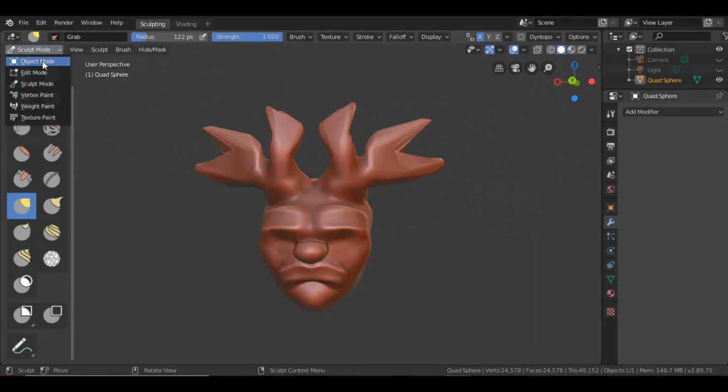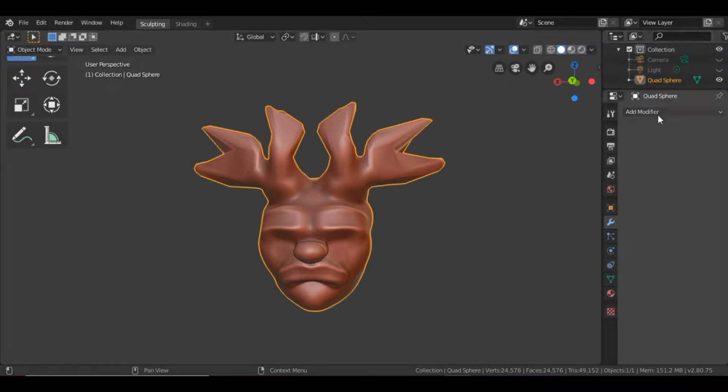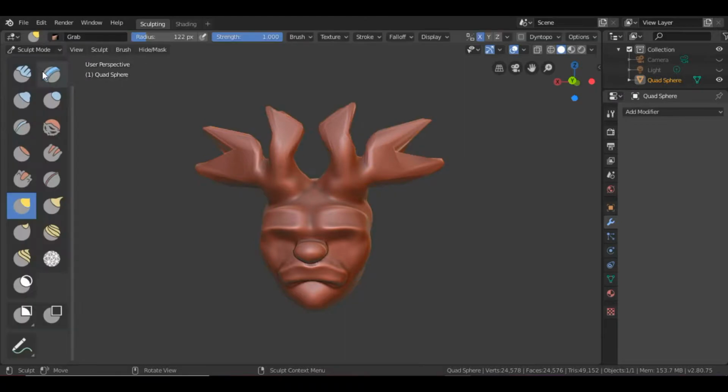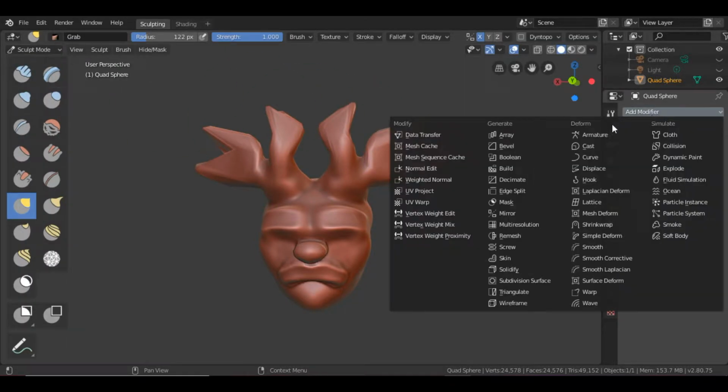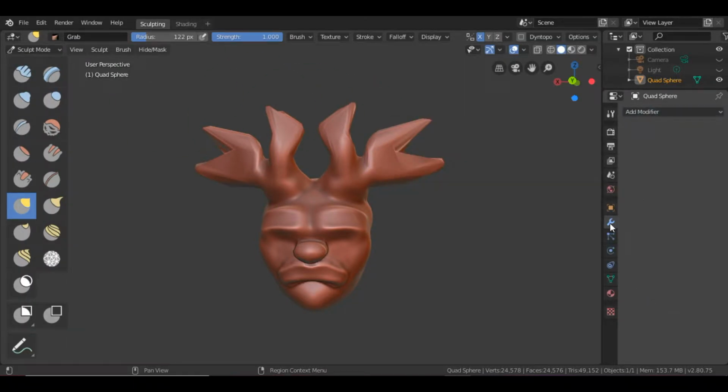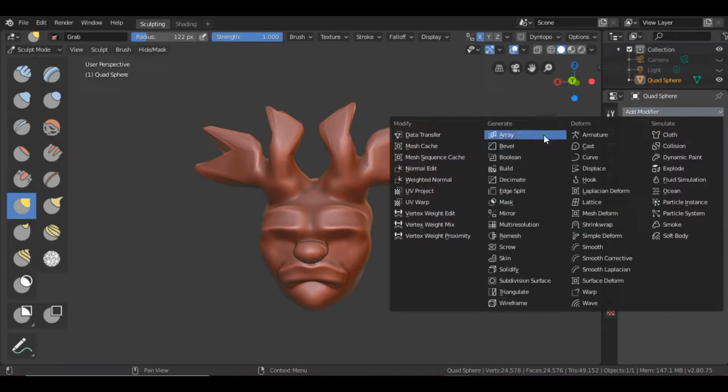and going to object mode, and I think it's not really necessary because the object is selected in sculpt mode already. And we go to add modifier on this panel over here. We click the modifier panel, and then we add a subdivision surface. No, we add the multi-resolution.